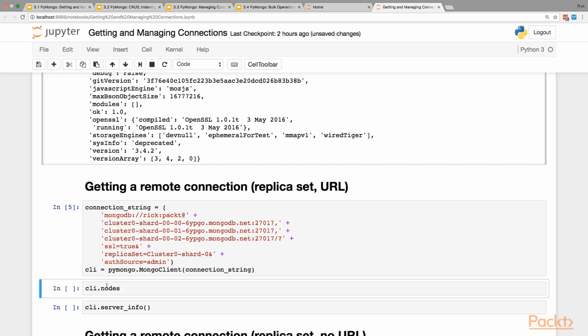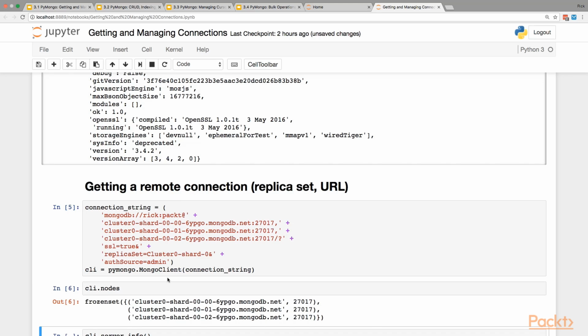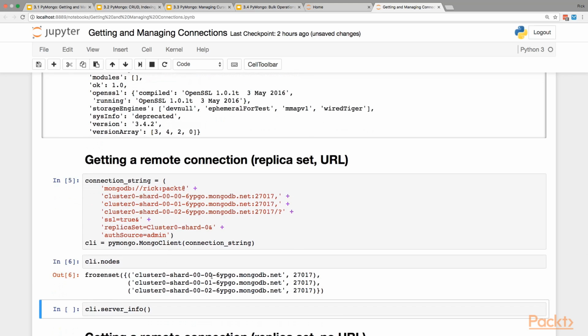So I give it that connection string, I'm going to create a client, and now I can actually ask it what are the nodes of this connection. So it tells me it's actually connected to all 3 of these servers. So in MongoDB, if I were to say that I can read from secondaries, it might send it to any one of these servers, but all of my writes are going to be going to the primary.